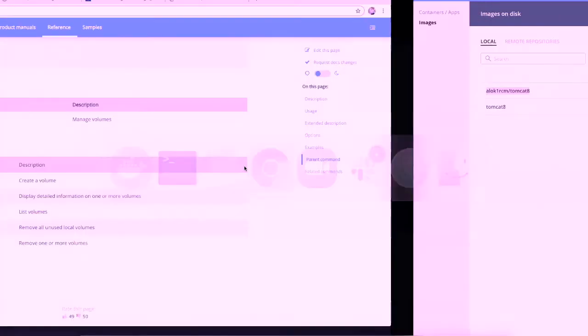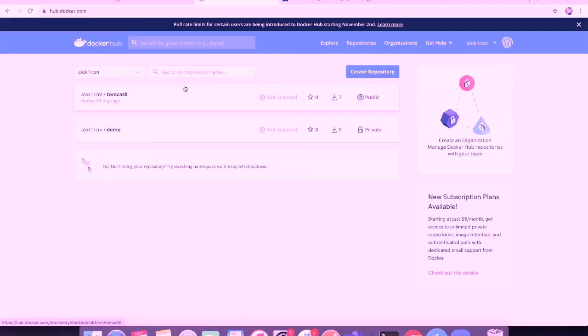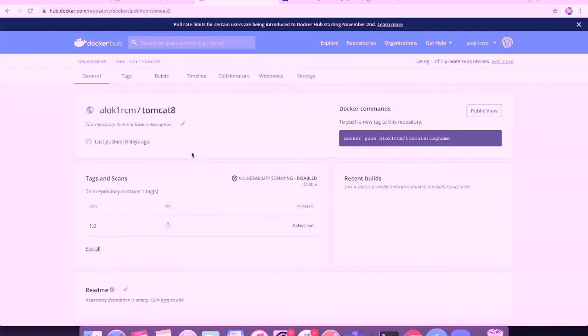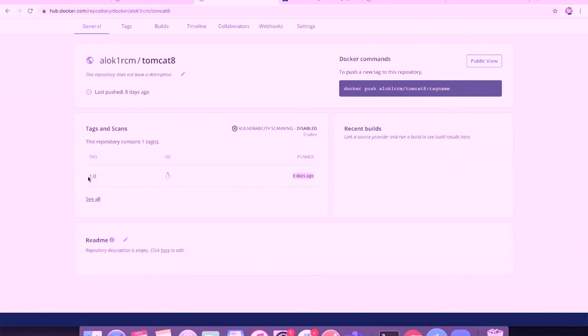So what is Docker Hub? Docker Hub will look like this. See here, you can create your own account. For some space it is free, and later it will charge. If you want premium, then you can upgrade it. Here you can see that I already have one Tomcat versioning there. I had pushed 1.0. If you go into this repository, you can see 1.0 I had pushed.